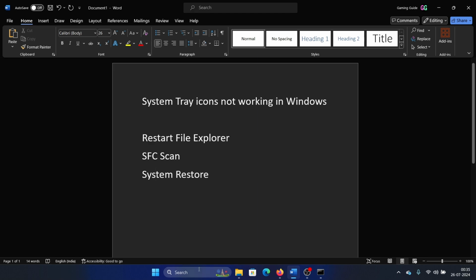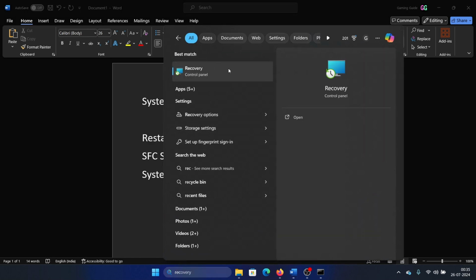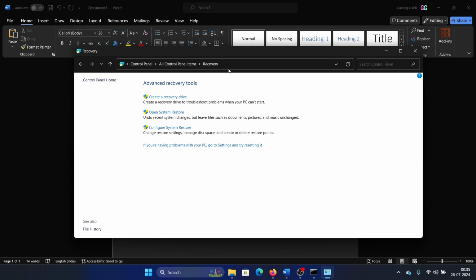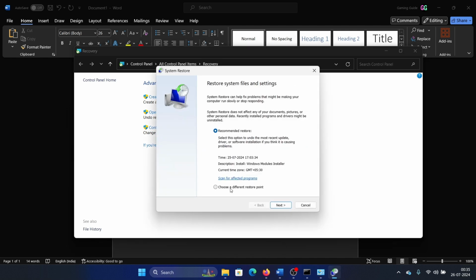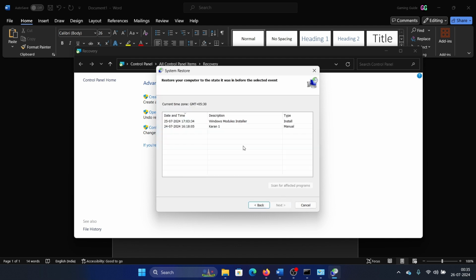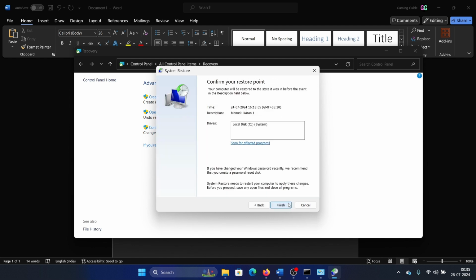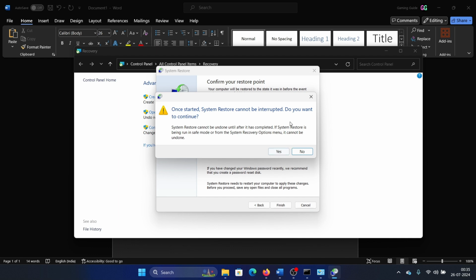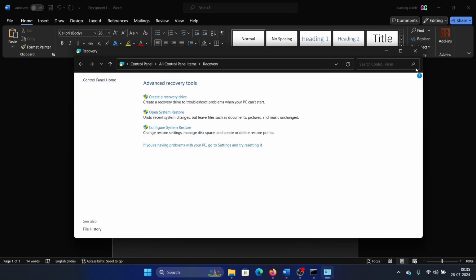You can search for recovery in the Windows search bar and go to the recovery panel, and then select open system restore, choose a different restore point, next, and then choose a good restore point, next, finish, and then click on yes to initiate the system restore process.